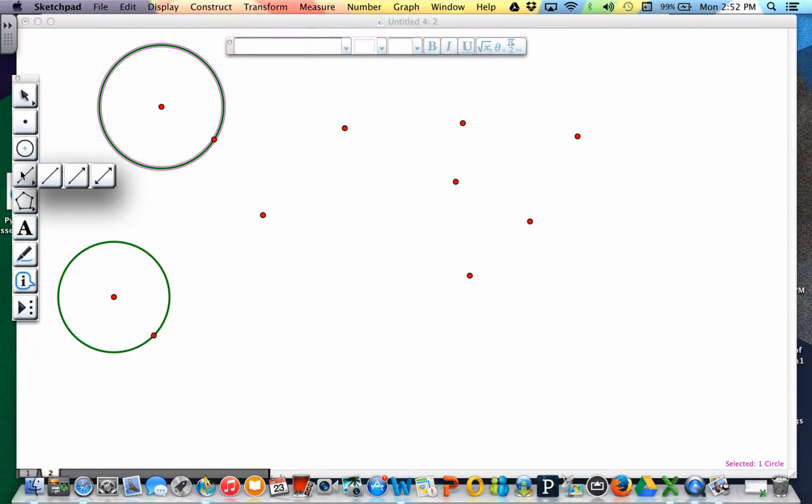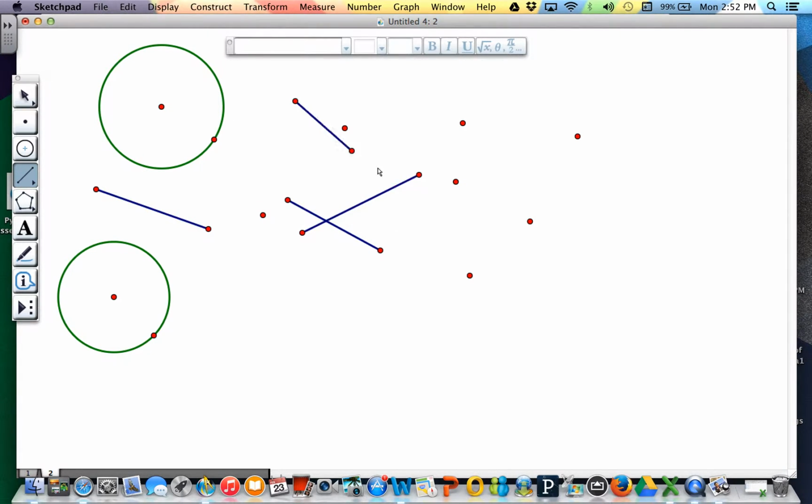This is known as your line segment tool. Notice you can create line segments.